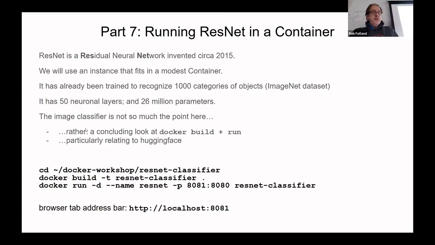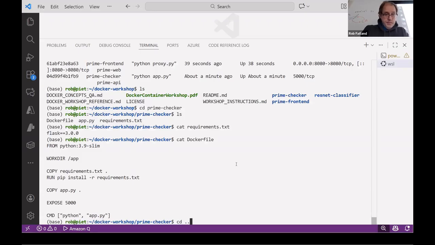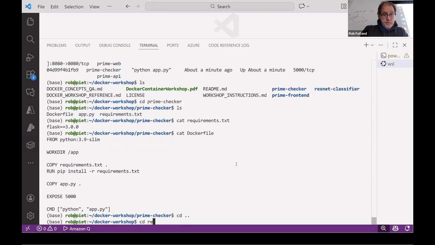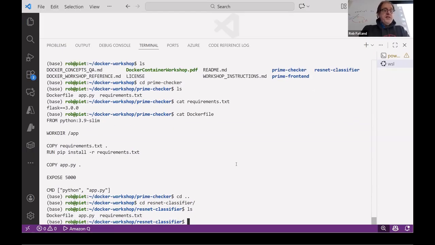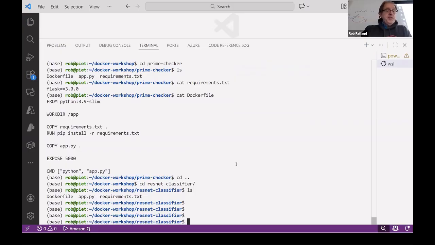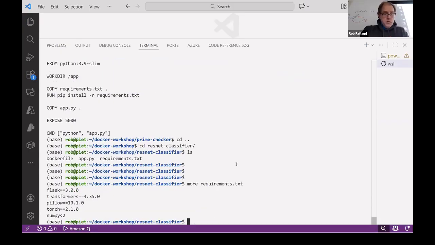Okay, so I'm just going to go through these 3 commands. First, I'm going to the ResNet classifier. And here in the ResNet classifier, there's also the Dockerfile and the app.py and requirements.txt again. But I'm going to take a moment to look at what's in requirements.txt. Okay, so again, this is not a coordinated container web app, it's just one container. But it's still using Flask to listen to the browser port 8081.